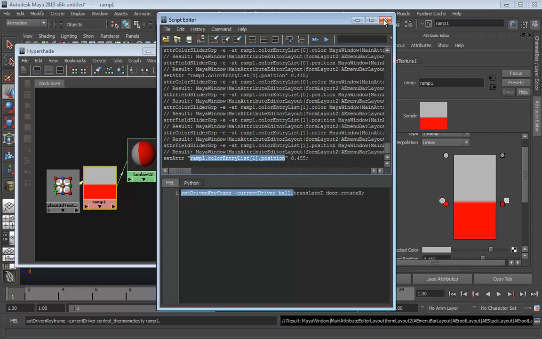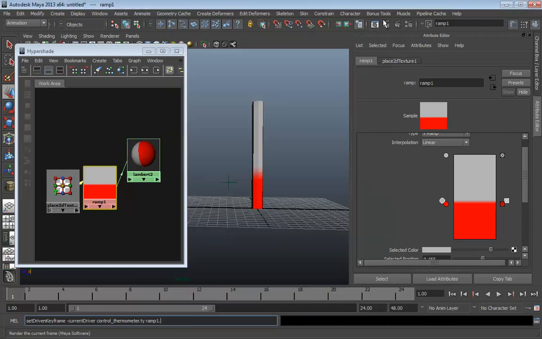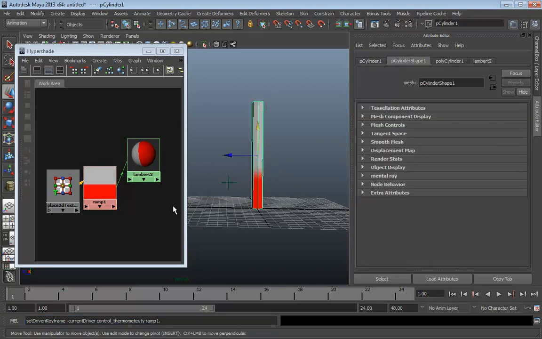You don't even have to type it out. We'll close this out. And now, let's just paste this in right here. So ramp1, actually I have an extra ramp1, let's make sure we nuke that out. ramp1.colorEntryList1.position. Let's actually set that to 0 for the first one.